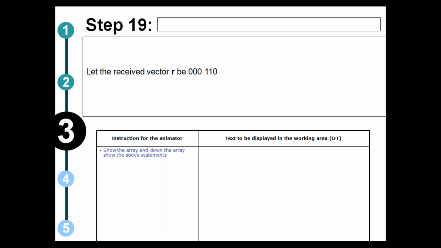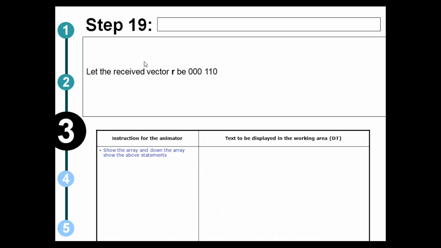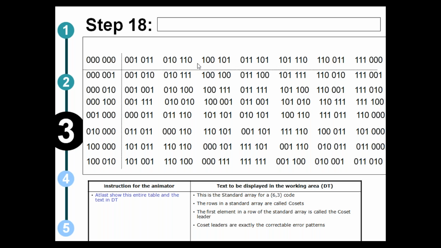Okay, we can see the received vector is 0 0 1 1 0. That is, we have received an n-tuple which is 6 bits in length. It is 0 0 0 1 1 0. It is not there in the first row. That is our received code word: 3 zeros, then 1 1 0. It is not there in the first row, which means it is not a valid code word.